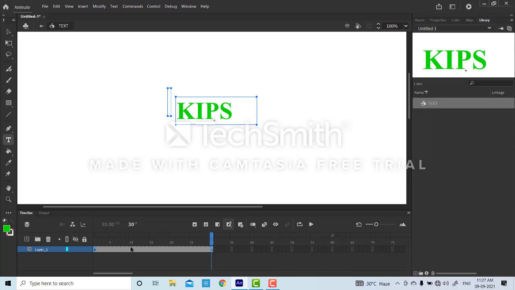And next go to frame number 10. Here is your frame number 10, and then apply a keyframe. Here is the keyframe option. You can see that in the frame menu it is also written here, insert keyframe. Just click on that and it will insert a keyframe on that particular frame number 10, or you can also press F6 from your keyboard. Now you can see a keyframe is added in frame number 10.